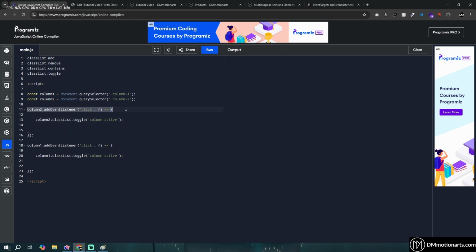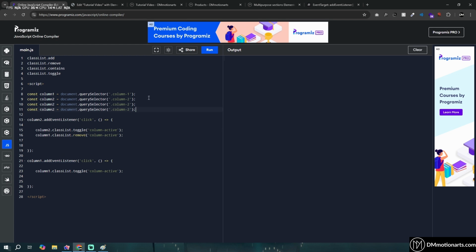So when we do column 2, we can actually just select this one and then say remove this one. So when I click on column 2, I just want to remove this column active from column 1. Similarly, let's just make all of it. Okay, why not? Let's do column 3 and column 4. Let's copy this like this. This is going to be column 3 and column 4.